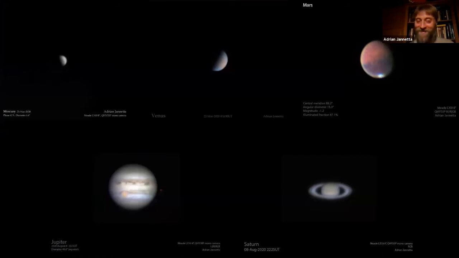Again, apologies, this seems like I'm showing off, but these are a series of pictures of the planets which I've taken this year through various cameras. So Mercury was captured during daylight. Venus I usually get in daylight as well, before the sun goes down, while it's still high in the sky. Mars was taken probably a few weeks ago, Jupiter a couple of weeks ago, and Saturn as well.